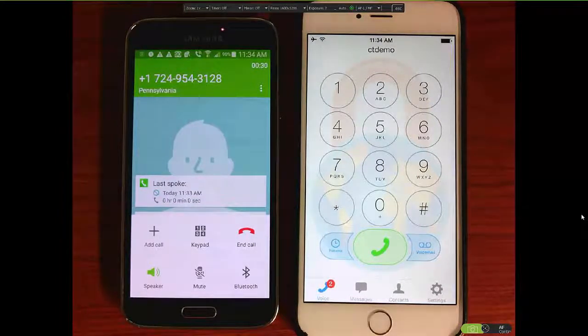After the tone. When done, hang up or press the pound key. iPhone 6, I'm leaving you a quick voicemail.